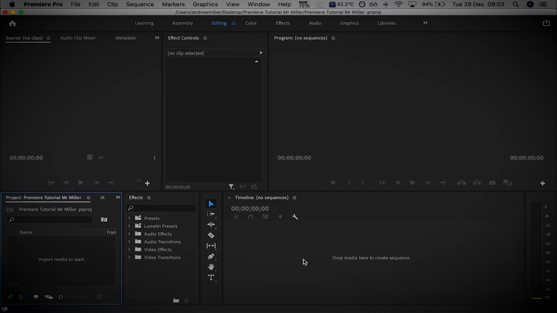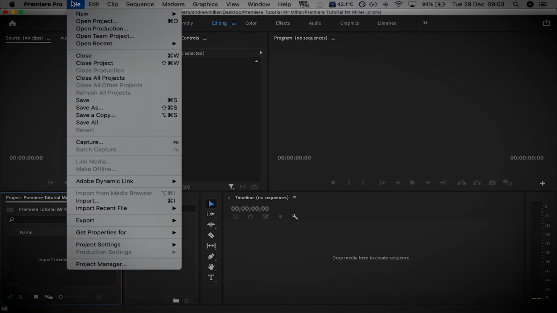So that's a little bit of a layout as to what Premiere looks like, how Premiere works. The first thing we're going to want to do once we've set up our project, and we've got that saved, is press Command S. That's saving. That's File, Save. Please make sure you do that regularly, okay?